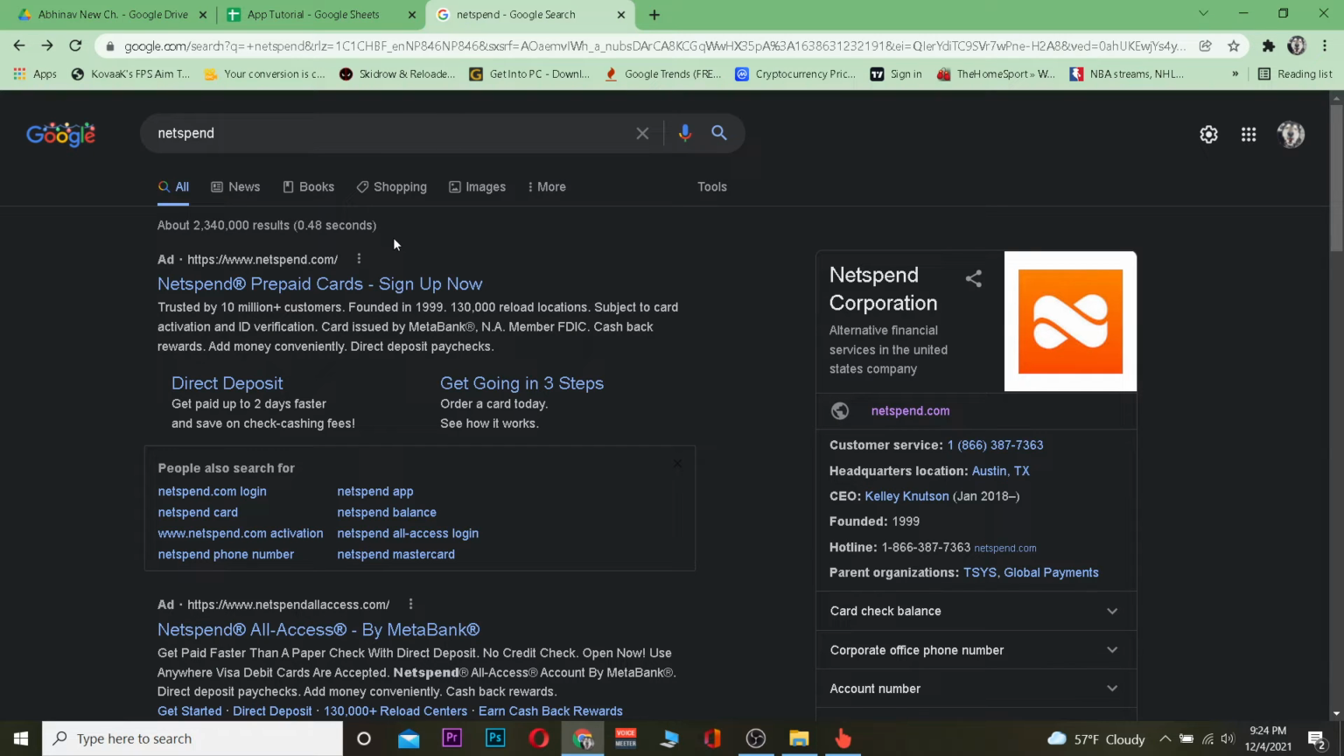Now let me show you guys how you can recover your account if you forgot the password of your Netspend account. Follow the steps which I'm going to be showing you.